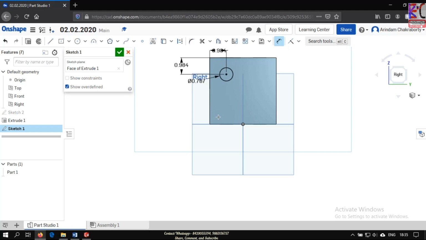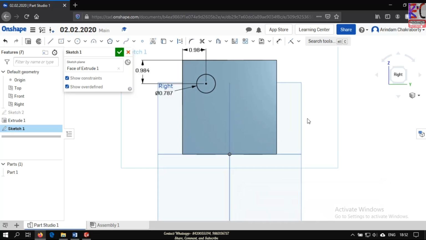Now how to do this one? Let us see. Is there any way out? Yes. Here we'll do the linear array. On the other side we'll do the circular array. The name changes: in AutoCAD it is array. In SolidWorks, Onshape or Creo, it is termed as pattern.